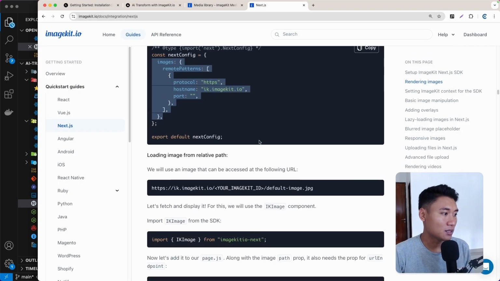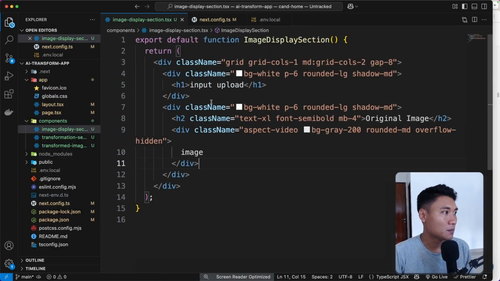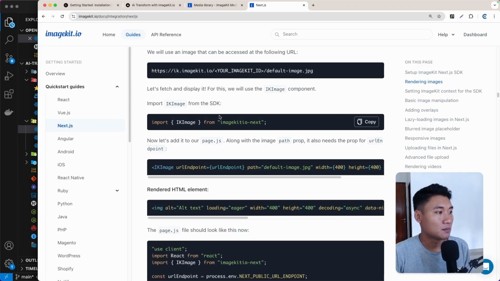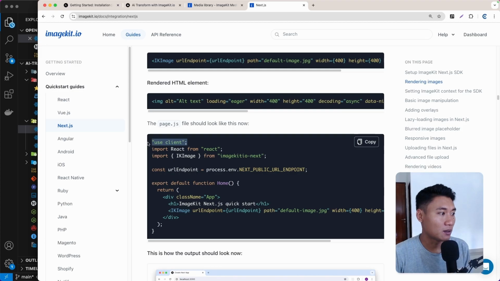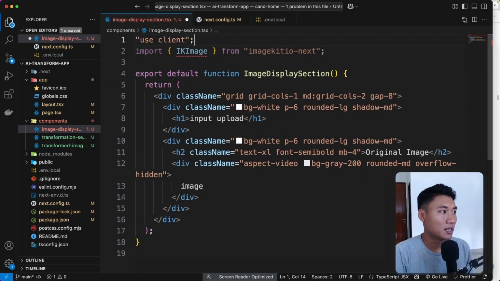Great. So now let's take a look at how we can render it. So we can use it right here. Okay, so let's copy that. Go back to image display, and then we are going to import that on the top right here. And just make sure the component should be a client component. Let's also put that client on the top right here.